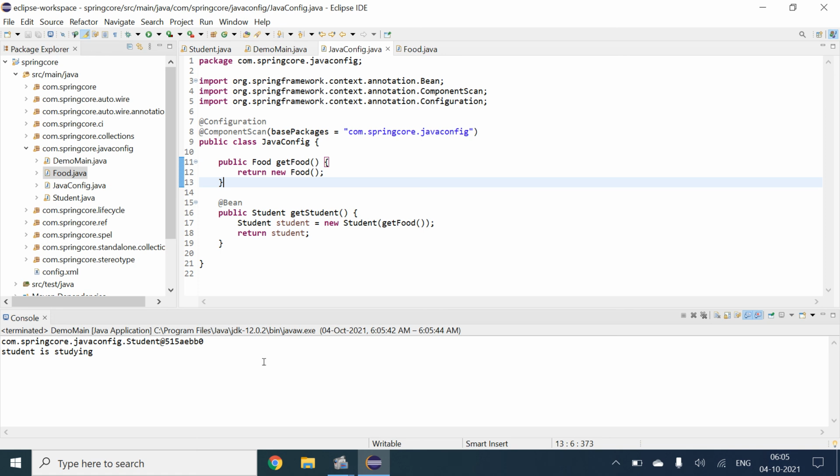Basically, we can provide some input in our bean method also if we need to. There is no issue; we can provide it with the same procedure as before. So this is how we can remove the XML file and work with the help of the configuration annotation, component scan annotation and bean annotation.